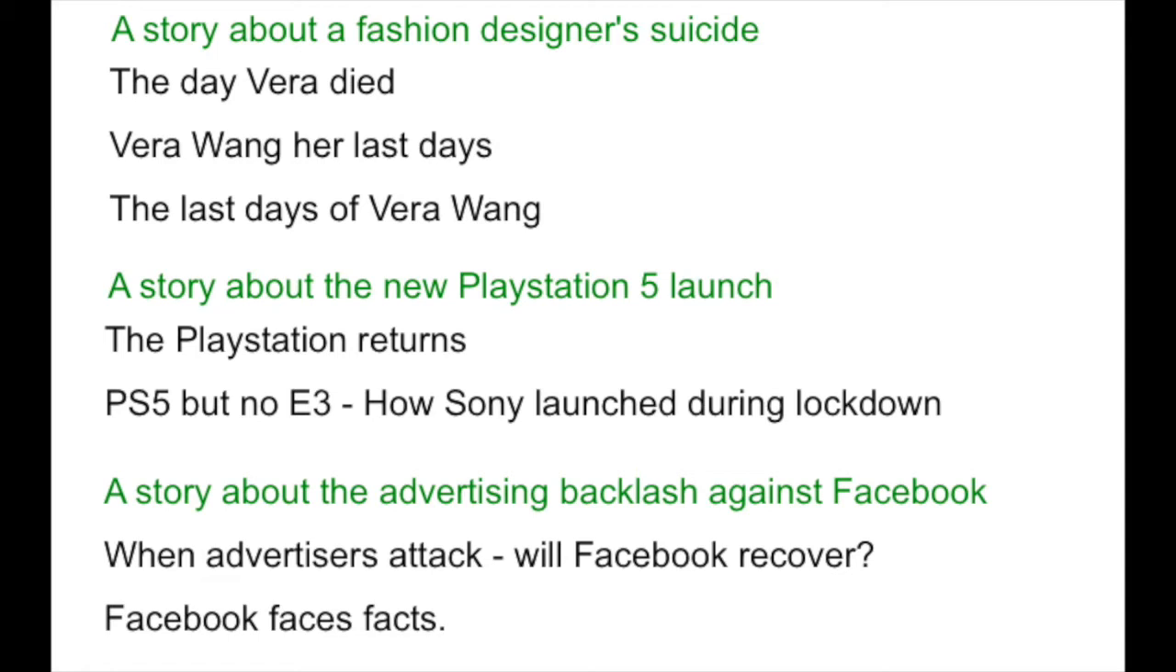PS5 but no E3, how Sony launched during lockdown. Okay, so we've got our acronyms in there that we were talking about that the audience would understand because they're educated, but there's certainly a conflict between the PS5 but no E3, that there's a product but no place for it to launch. But then there's the promise of information, how Sony launched during lockdown. Yeah, they're going to give some sort of insight in the book as to the strategy that they used for their product that was particularly innovational because of the social distancing issues and the lockdown that we had.